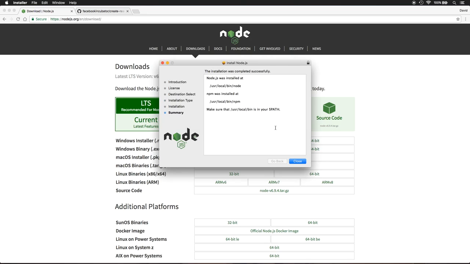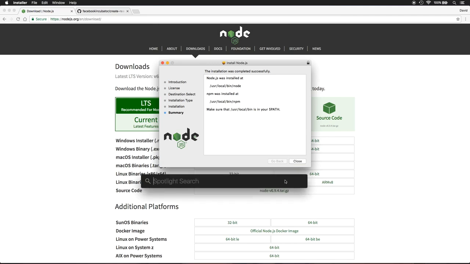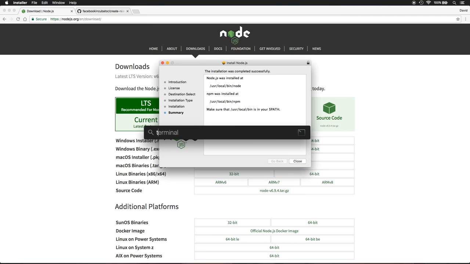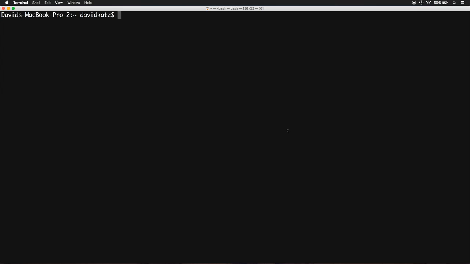Once you're done, you should see that Node.js was installed at a certain location on your computer. Usually it's user local/bin, which is the global one in the path environment. Just open up the terminal, and an easy way to open up the terminal on a Mac system is press Command Space, which opens the Spotlight feature. And go ahead and type TERM. And then as soon as you see the terminal icon pop up, press Enter, and boom, the terminal launches.